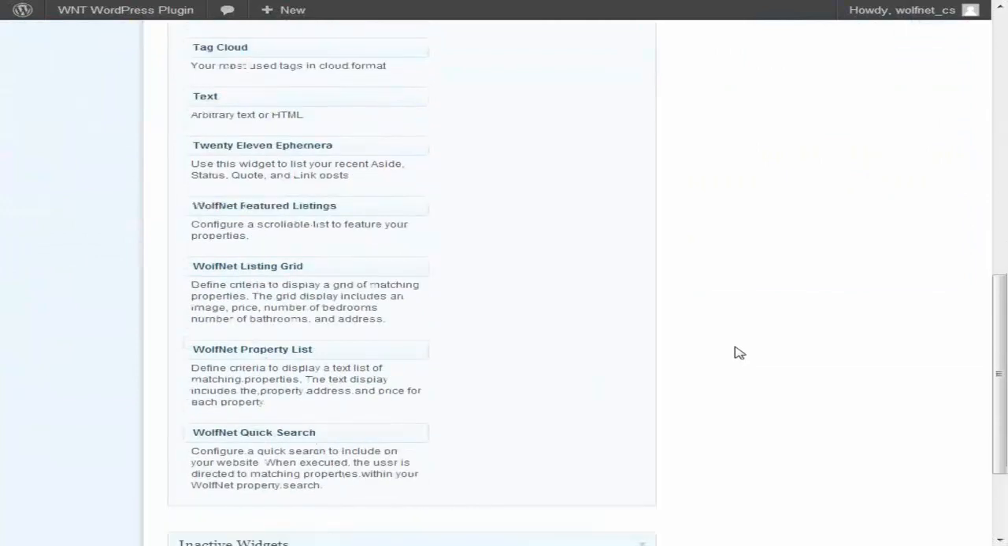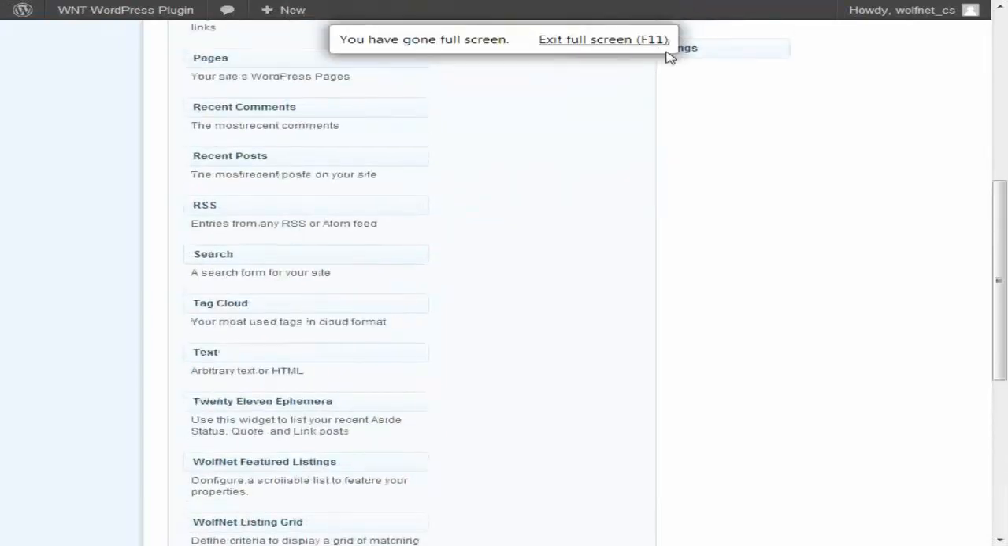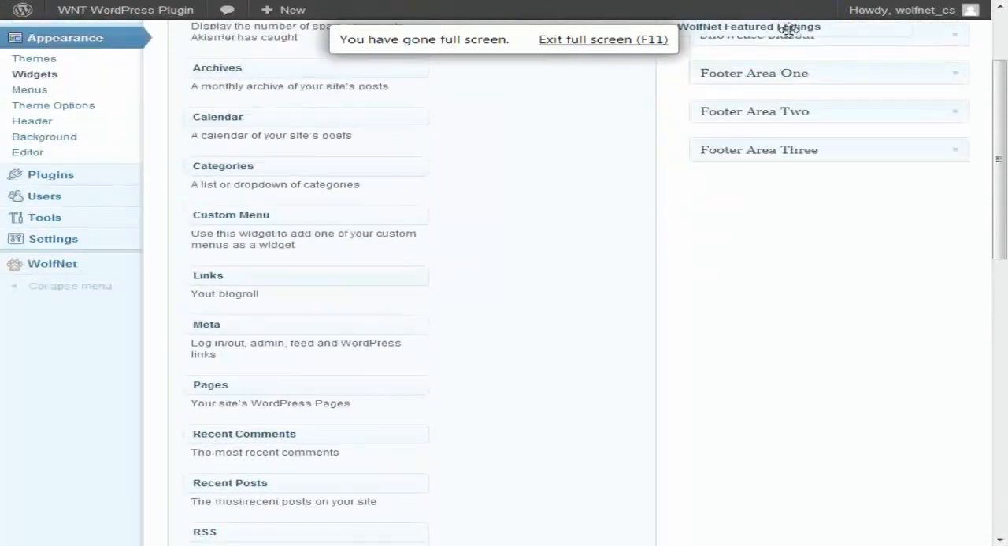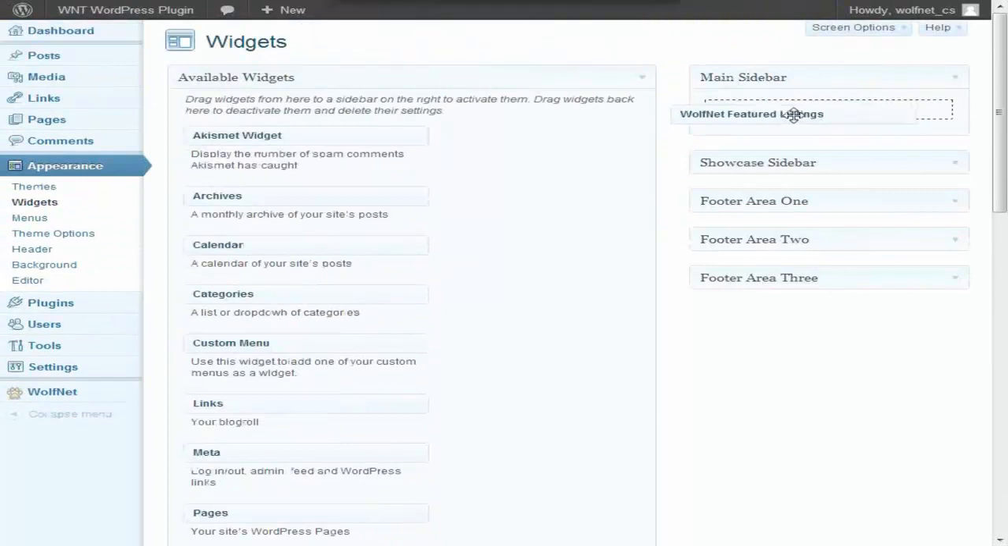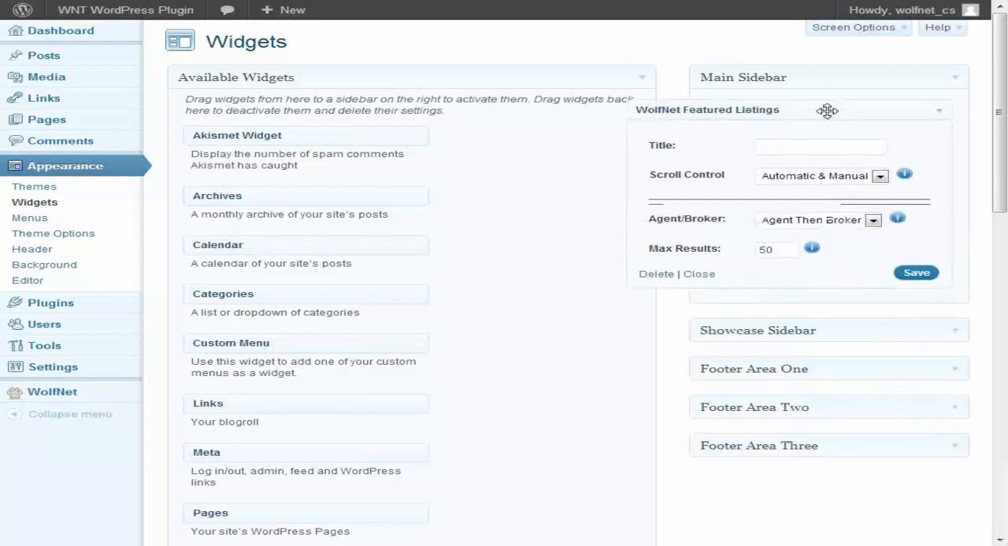So let's do the first one here, the featured listings. Basically, with the WordPress widget system, you can drag and drop where you want them to appear. Your site may have more things in the sidebar here, such as calendar, blogroll, just basic things that come with WordPress sites, and they can be removed or left there, but it may just look different. So all I did was drag the WolfNet featured listings widget to the main sidebar.